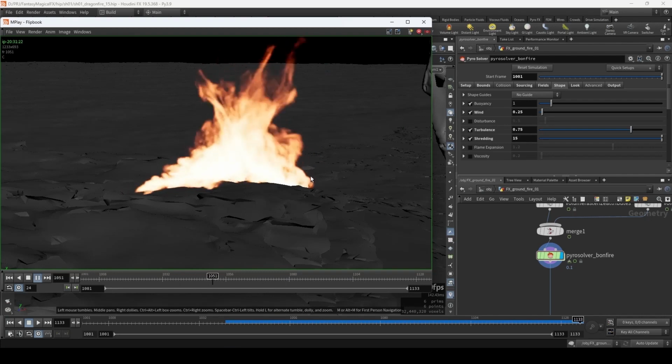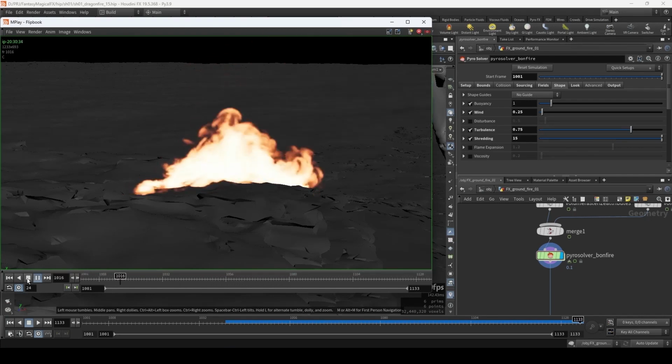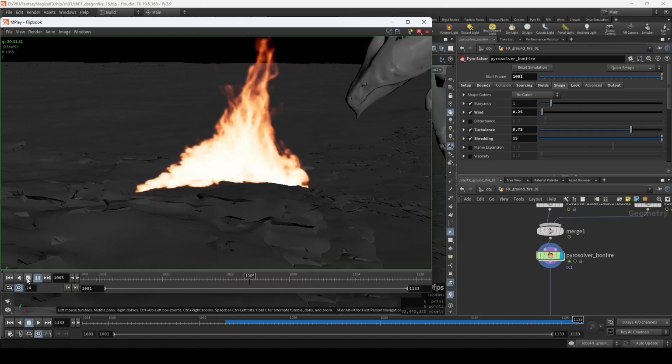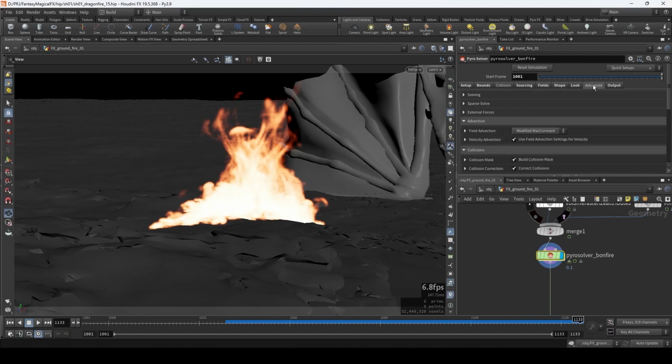And I think in general the fire is almost done. There's only a few changes I want to make. So let's go back to the Pyro solver. The first thing is over in the Advanced tab. Let's just switch the advection to BFECC, like we did in the Dragonfire section.